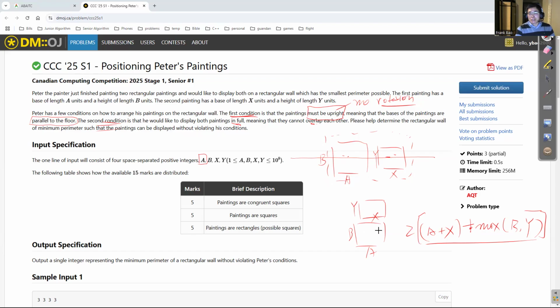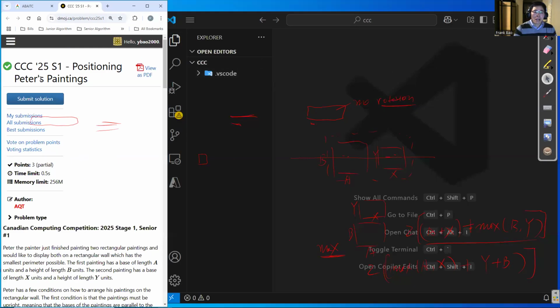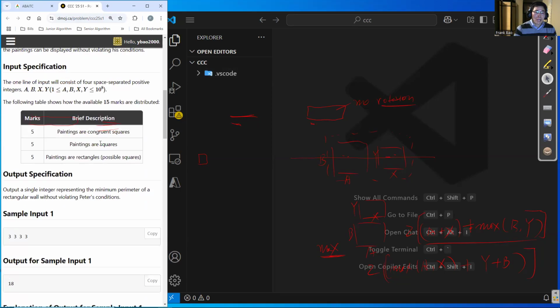If up and down, same thing, right? So this is max of A and X, plus Y plus B, and twice. That's it. So I think everybody should be able to solve this problem because this is a J2 level problem. So let's quickly write the code. I don't want to spend too much time on this problem.